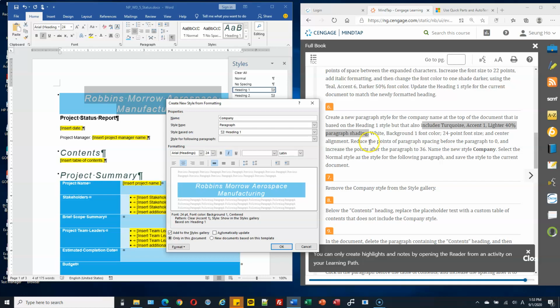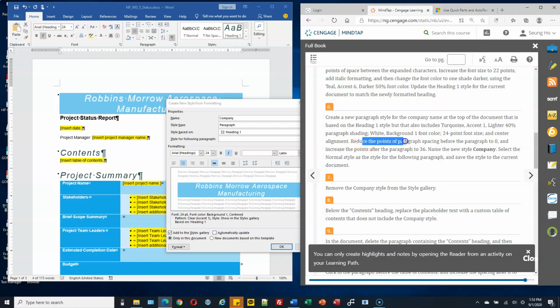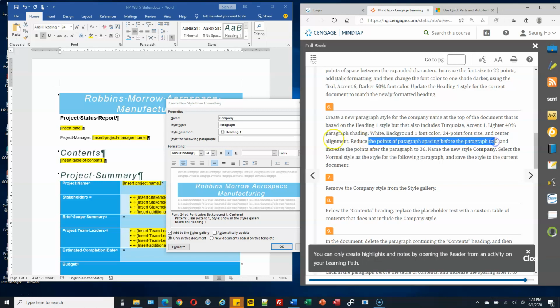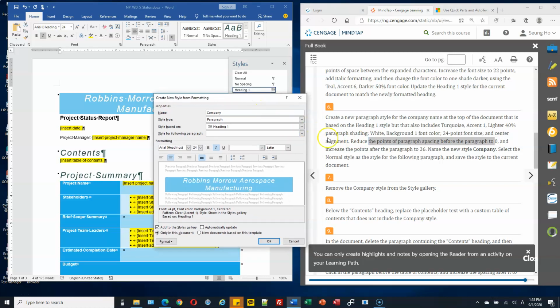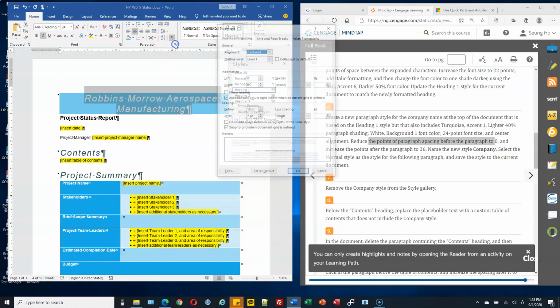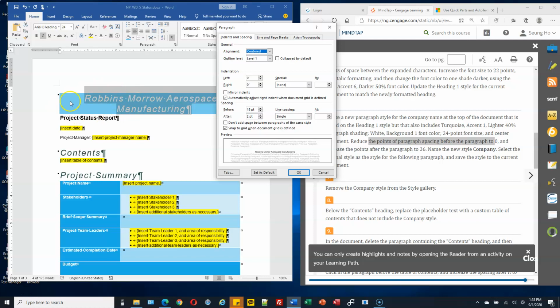Okay, reduce the points of paragraph spacing before the paragraph to 0. Increase the spacing after the paragraph. We need to change the paragraph, right? Let's do cancel again. So paragraph is this one. Make sure this title is selected. So spacing before is 0, and then after is 36.